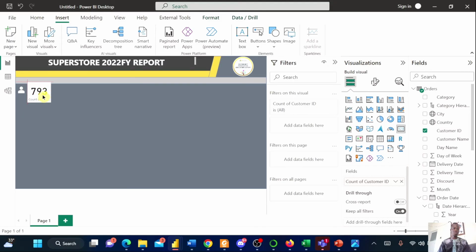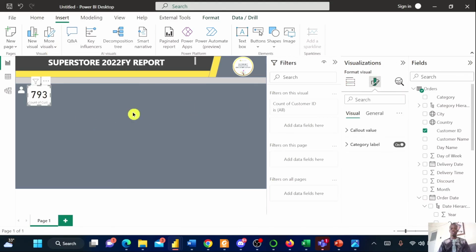So I can move this here, but it's too big, right? I can work on the format, click on the format here, come on to my general here. I want to remove the background. I don't want the background. So I've removed the background.